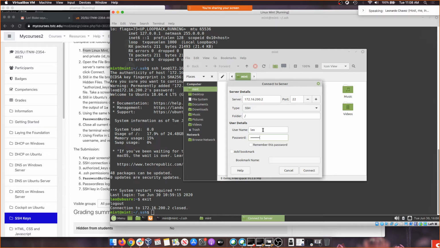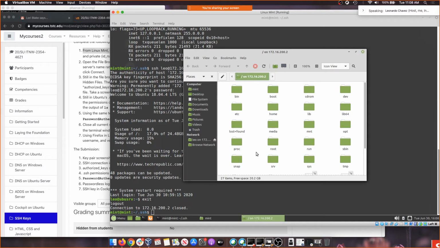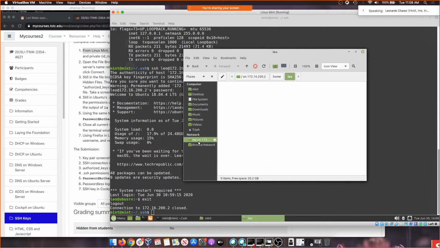Do not let it remember your password. The magic gets spoiled if you do that. So type in your username and password, but do not let it remember your password. You will be so unimpressed if you do this, because the key takes the place of the password. Anyway, you connect up, and then there you go, a little network resource. And this is my home folder. So as Leo, I can create stuff.